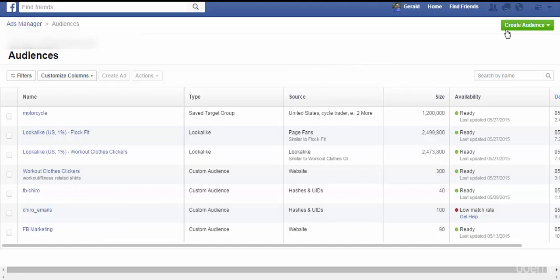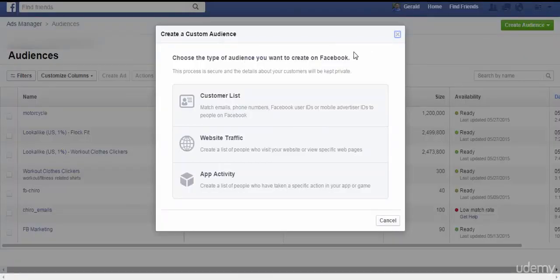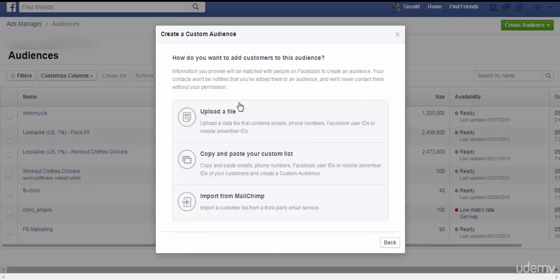So what we're going to do is actually click on Create Audience. It gives you three choices: custom audience, lookalike audience, and saved target group. So we're actually going to build a new custom audience. Here you'll see that you have a few ways to do that. If you have an existing customer list of emails that you want to target that list on Facebook, this is where you would do that. You would click customer list and it gives you the option to upload a file.